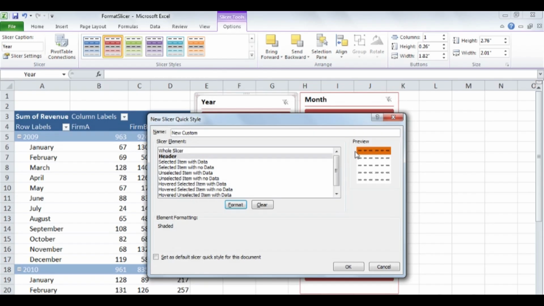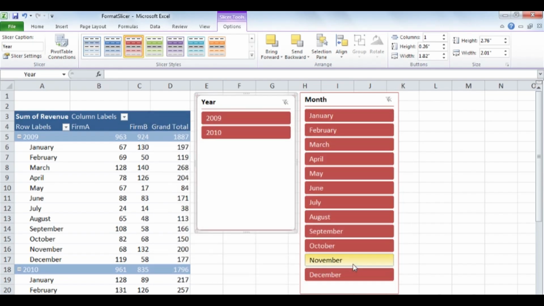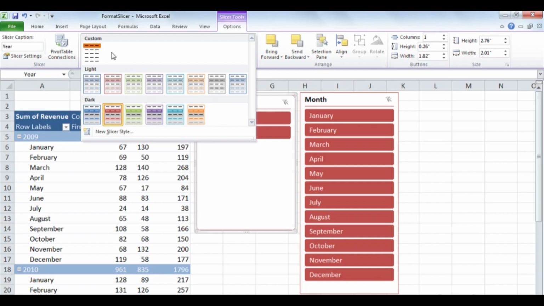You can experiment with the other changes that you want to make with any of the other elements, and then click OK. That slicer style appears in your gallery. Clicking the More button, you can see it up here in Custom. So I'll apply that to the active slicer, which is year.